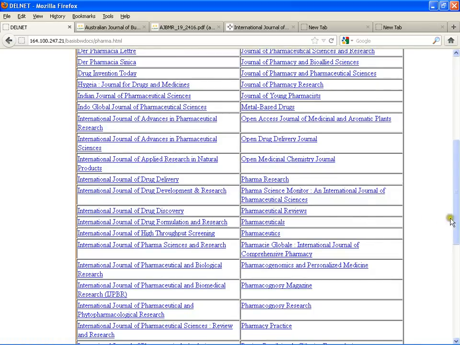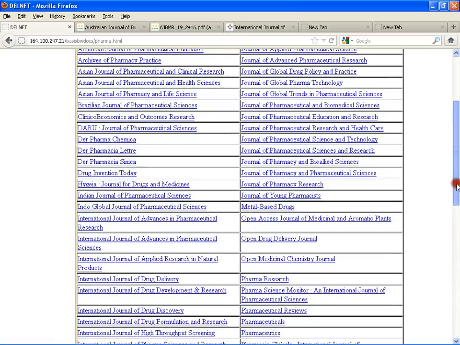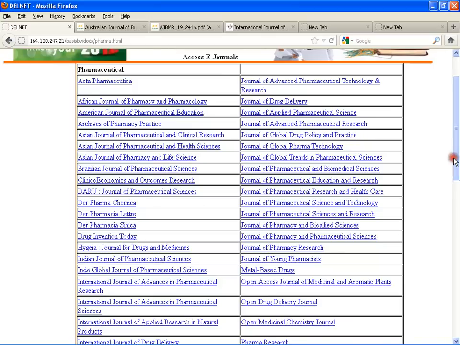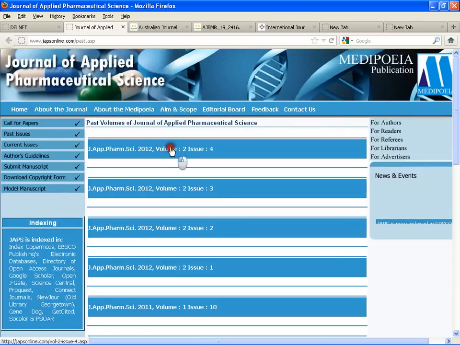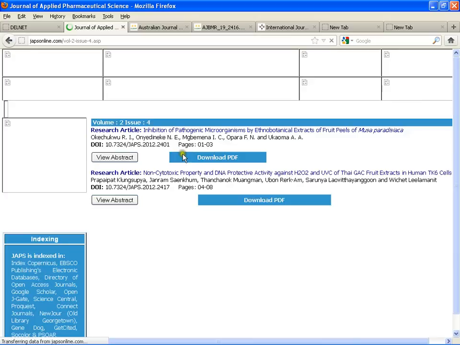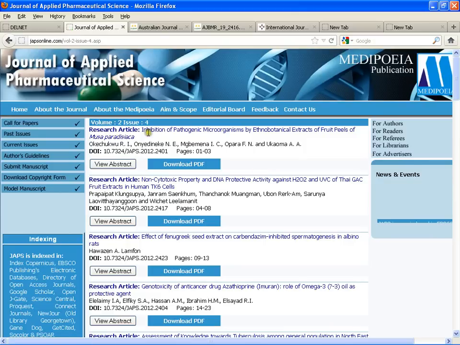Now let's say, for example, you can just take up any of these journals that you are finding over here. Let's go to this Journal of Applied Pharmaceutical Science. These are the issues which are available. Now let's say, for example, we are interested to see the latest issue of this particular journal. You can see over here the title of the research article along with the author's details, and also an option to download this as a PDF file.